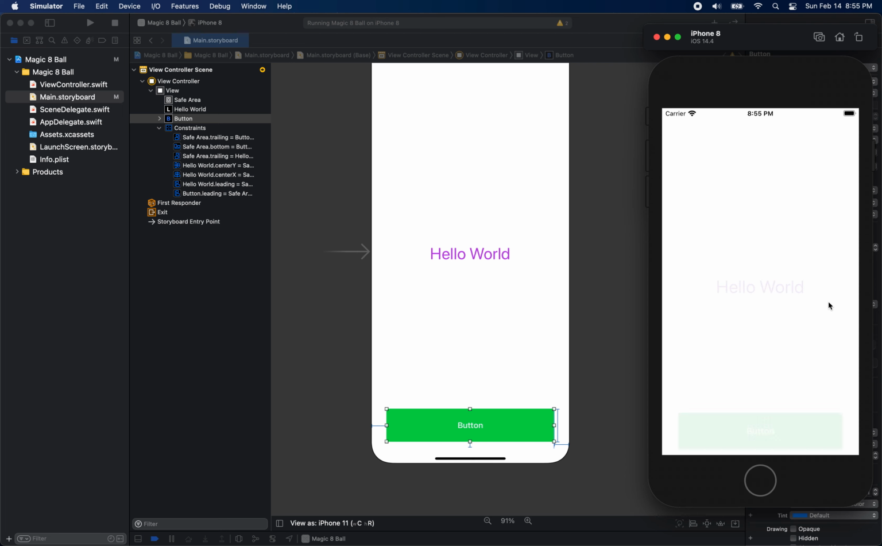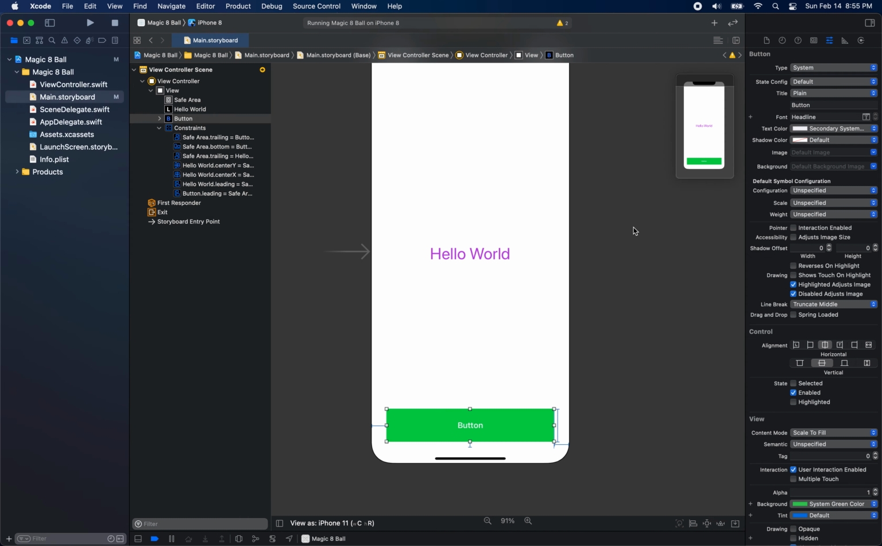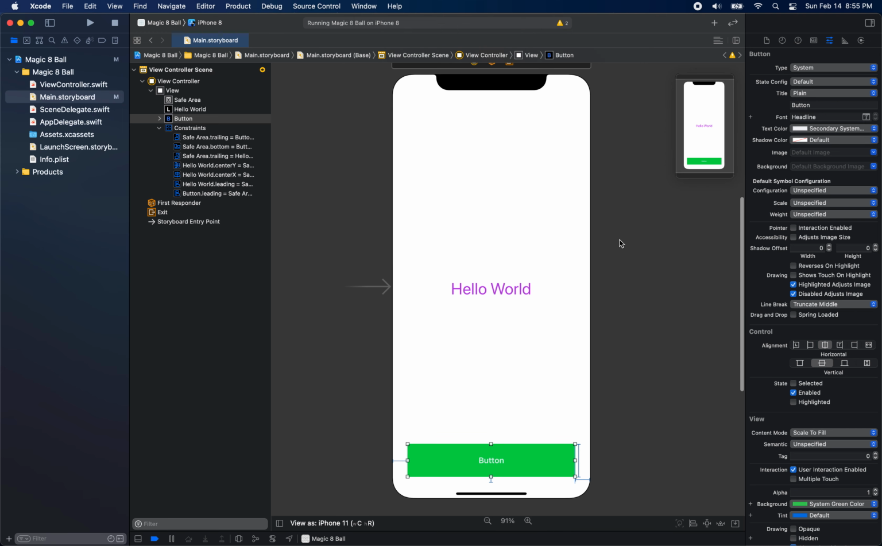So it'll build. Oh, there we go. So now this button is always there at the bottom and this thing is always in the center. Okay. So anyway, that's an introduction to constraints. Constraints are pretty deep. There's a lot involved there, right? Let me show one more thing before we end this video.